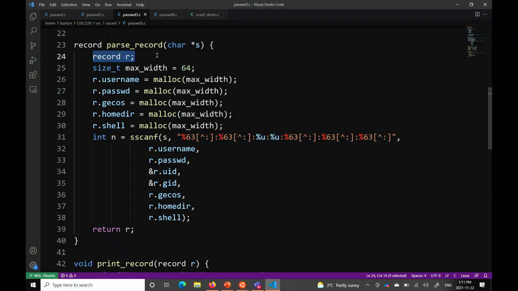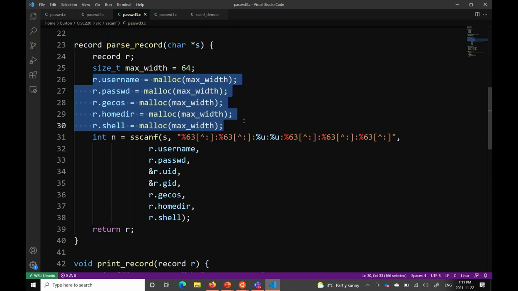OK, now when I make the record, here I'm not using that string copy function that I had when I used the string tokenizer. So here I have to allocate space for all of the strings myself. For the username, the password, the user information, home dir, and shell fields, I have to allocate strings using malloc myself in this case.